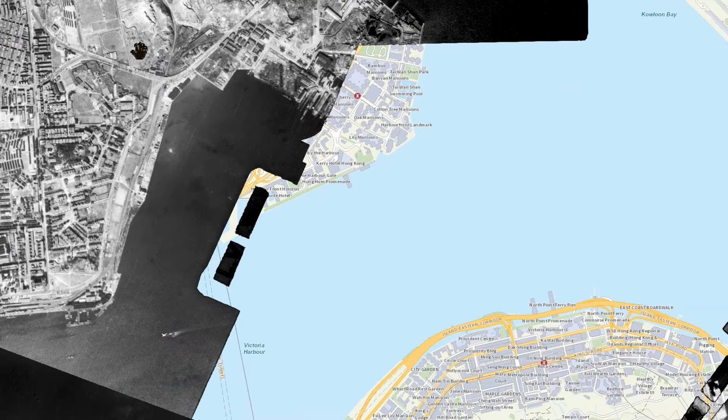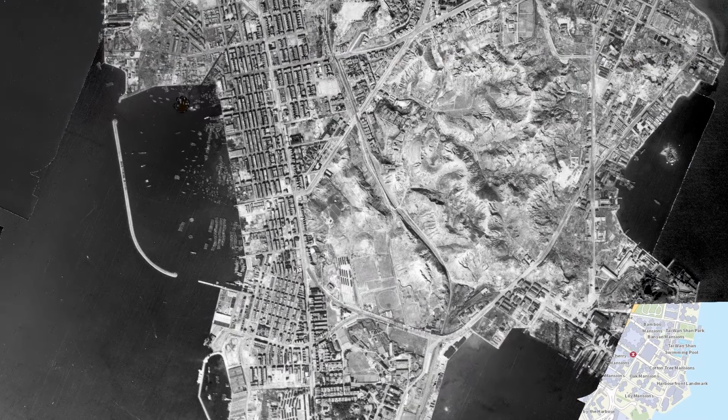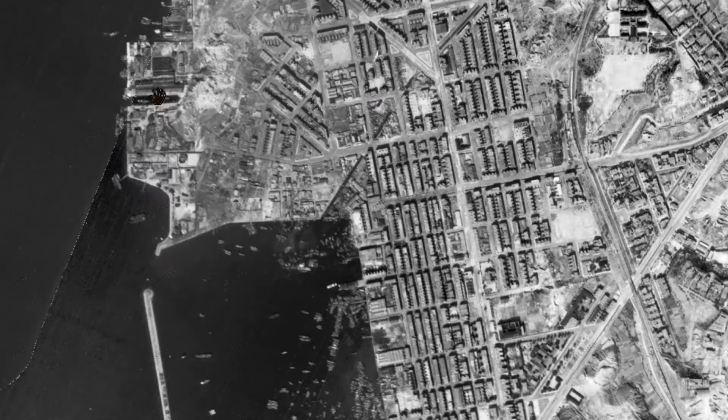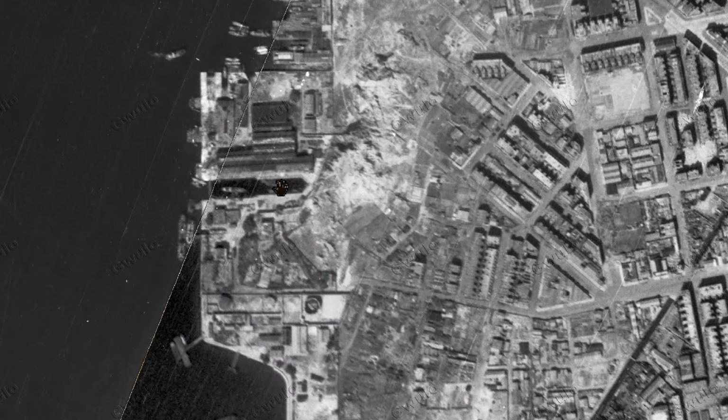Off to the northeast, we've got the Cosmopolitan docks at Tai Kok Tsui. That one had a much smaller dry dock that we can see here, and just 2 small boats in it on this day.